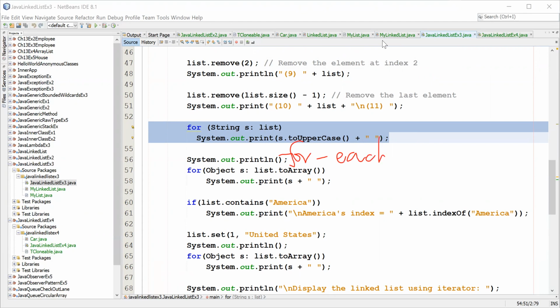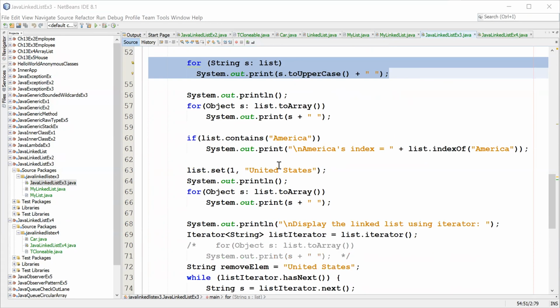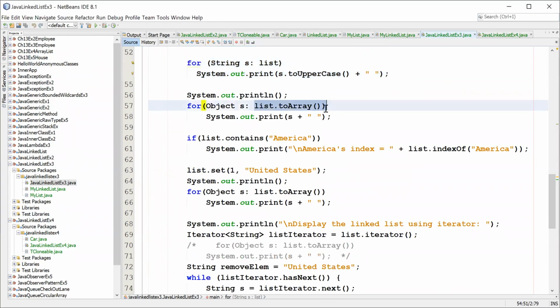And why can we call this for each loop? It's because that iterator method is already implemented, because this linked list implements the collection interface. Okay, that's why you can do that. And over here, you call toArray, and for an array, you can also do this for each loop, okay?